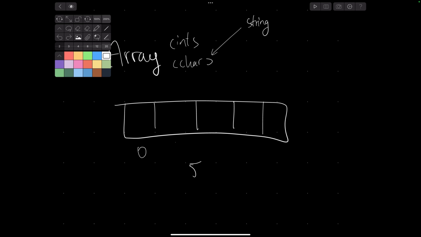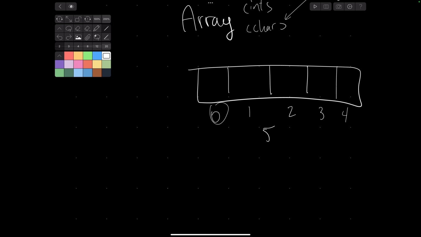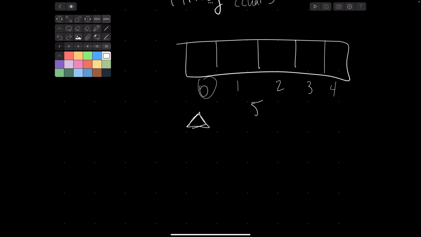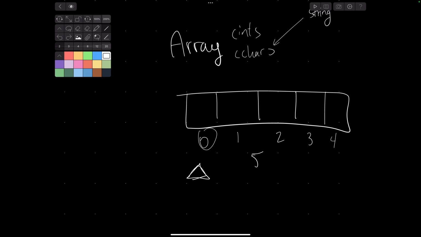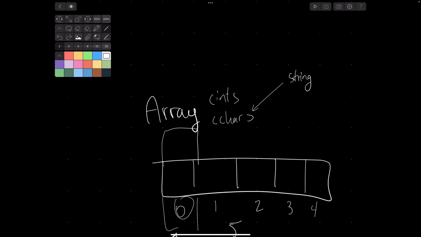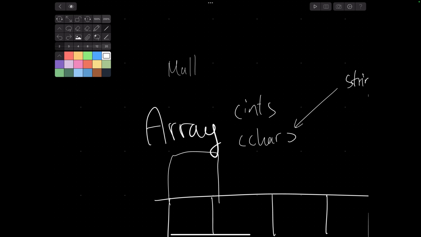So the indexes of the array are 0, 1, 2, 3, 4, and the length of the array is 5. We can move to one index and look for data within that index, and that index might have another array. So it's basically a nested array. Here we have access to more arrays and more data, and these are called multi-dimensional arrays.